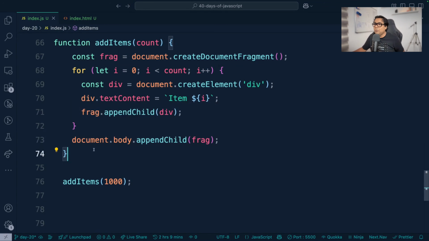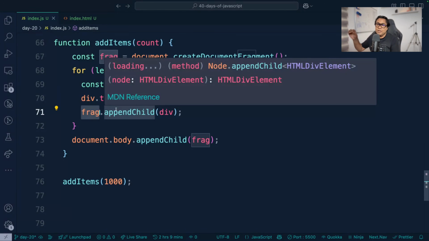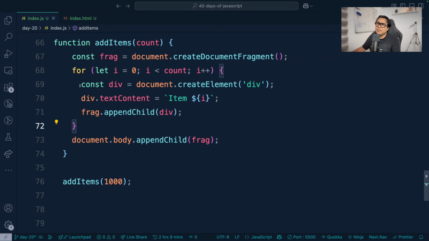Now, using document.body.appendChild instead of the fragment here is much more costly, because in each iteration you are adding something into the main DOM, and you are repainting the main DOM. So here you will be repainting the main DOM 1,000 times if you had document.body.appendChild on line number 71.